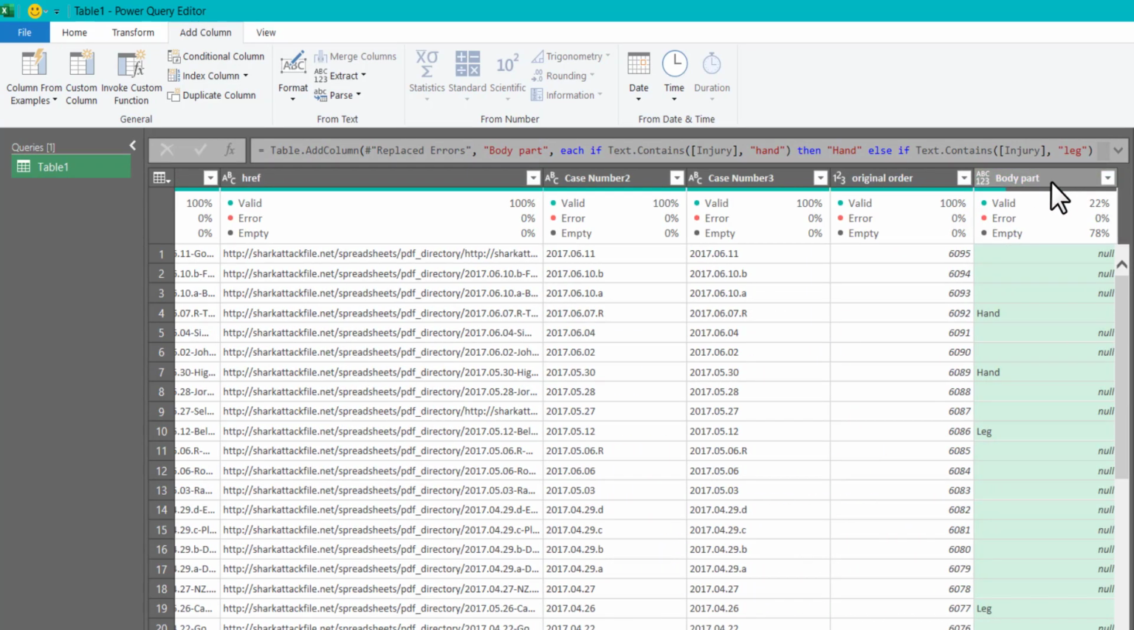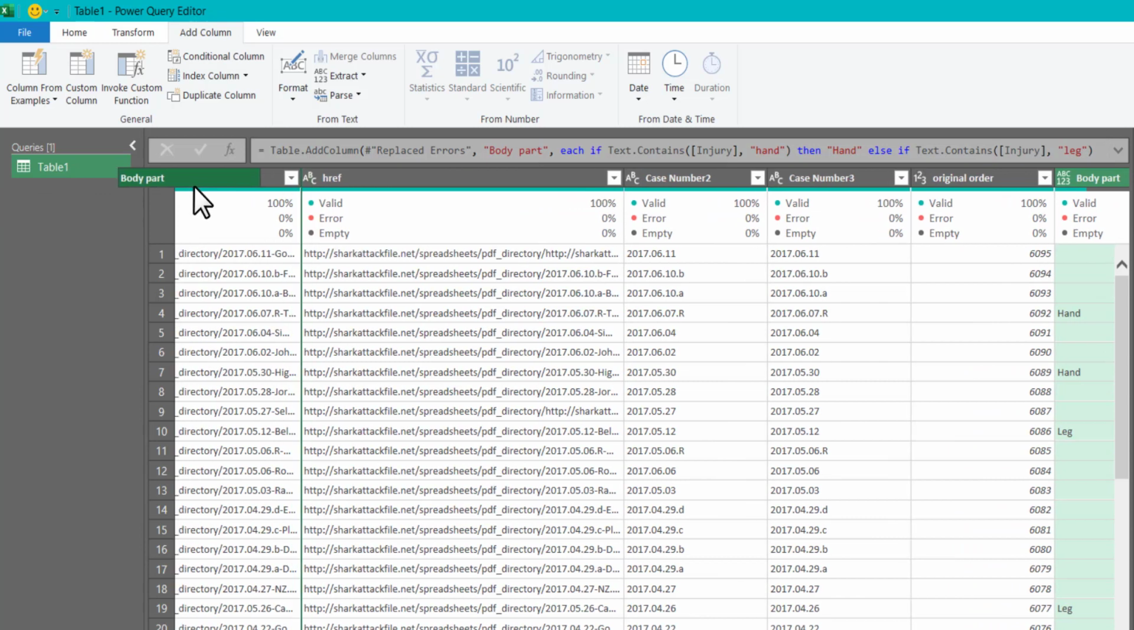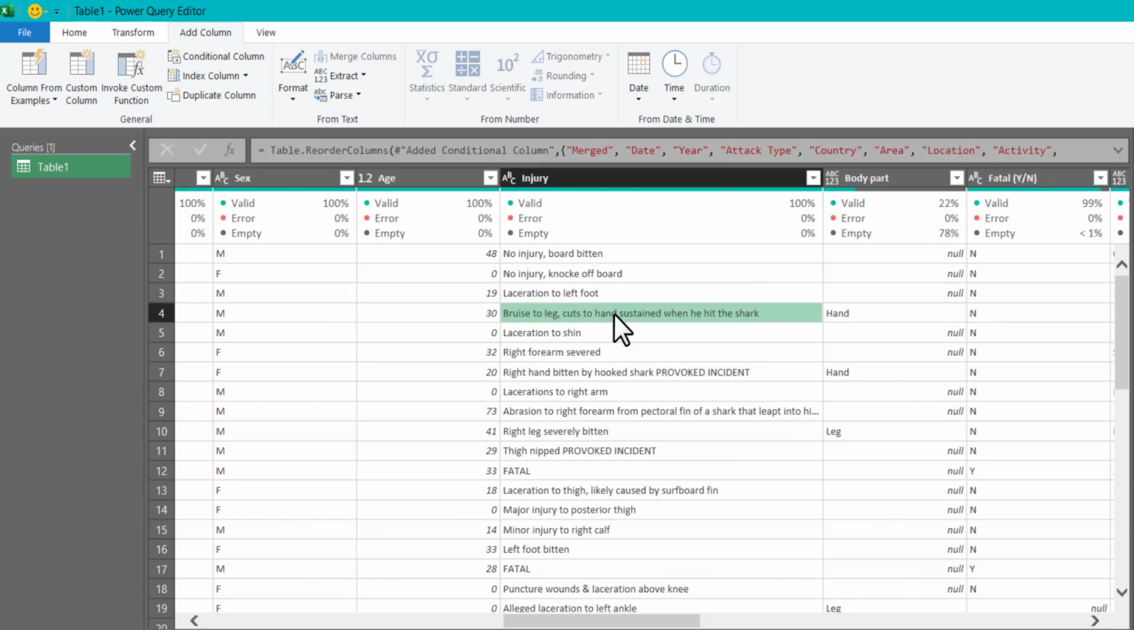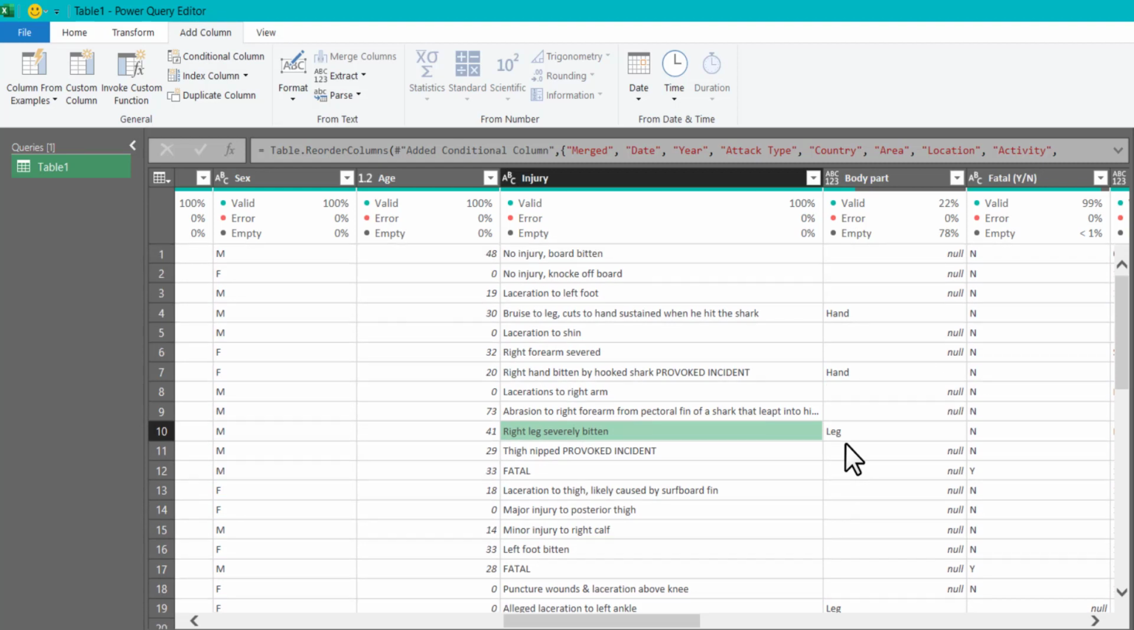Actually, let me pull this closer so we can have a better look. Now we can see here that this row contains hand, and it has extracted the hand for us. And also this row contains hand, this one contains leg, and so on and so forth. So basically, the more body parts you use in the conditional column, the more body parts you're going to get.